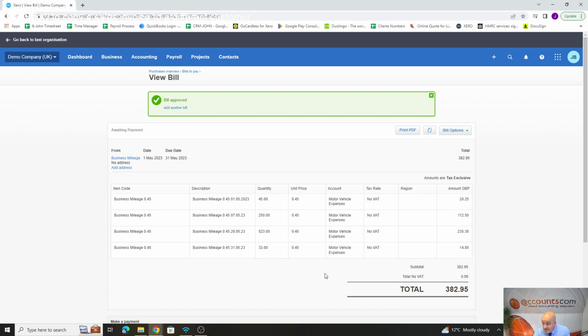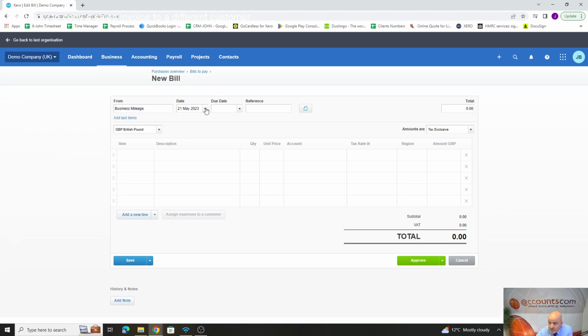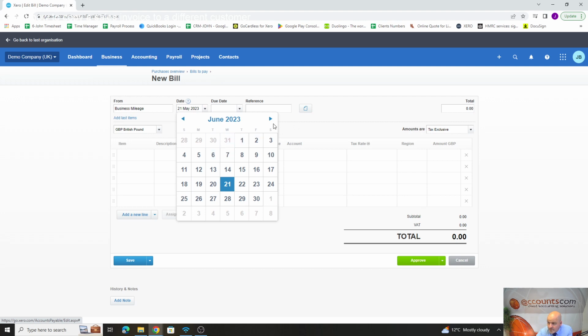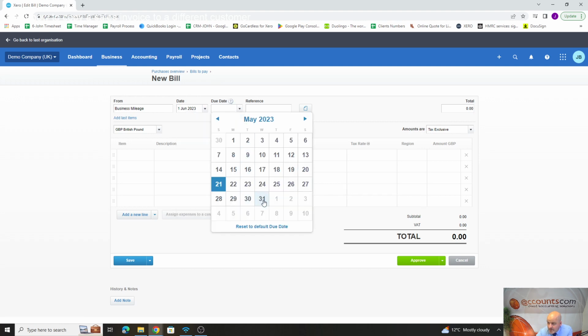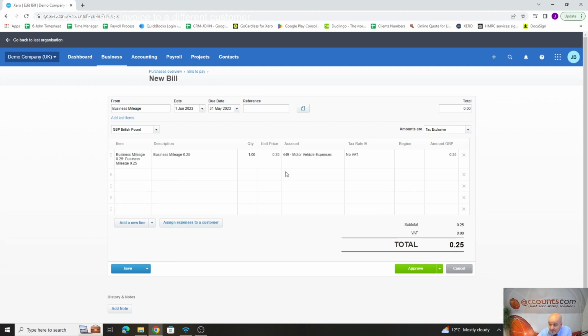So it's a great way. And then at the start of the next month you just start again. That one's already been dealt with, you just go in again, new bill, who's it to? It's to business mileage, and we'll start on the 1st of June, due date 31st of June, and then we start again. Now at that point we may have hit the 10,000 band, so we're down to 25p, and we've done 63 miles. And remember, don't approve it, you save it at that point and you start again for your month.